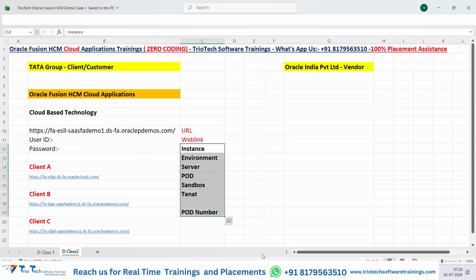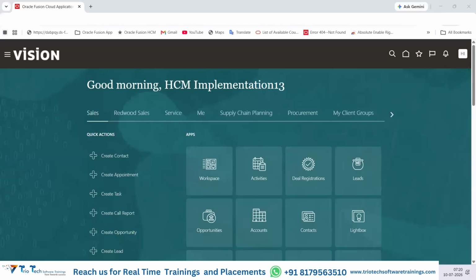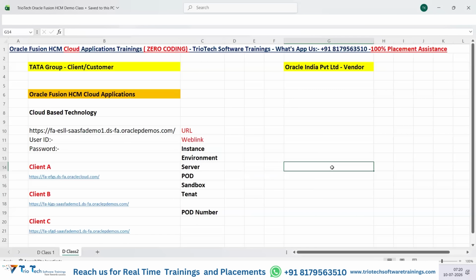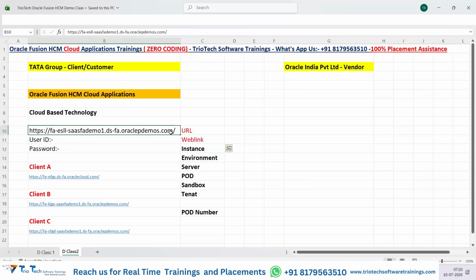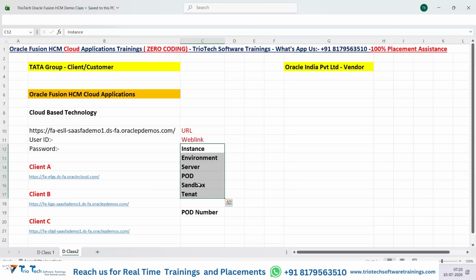Now let me get. Kumar, I have a question. Yes, please, Siddharth. Kumar, can we call the URL an endpoint also? Endpoint, no, we don't have any jargon or terminology in Fusion ERP for that. These are the names. There is no other word we have.